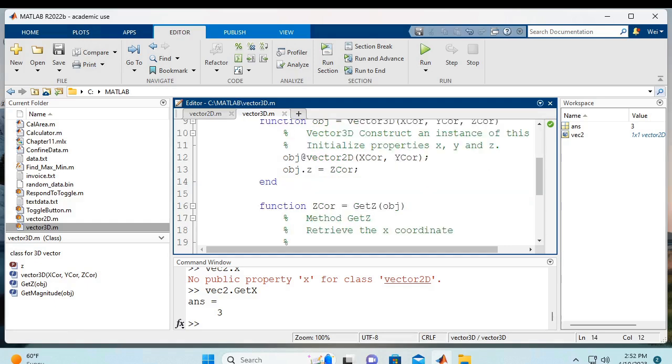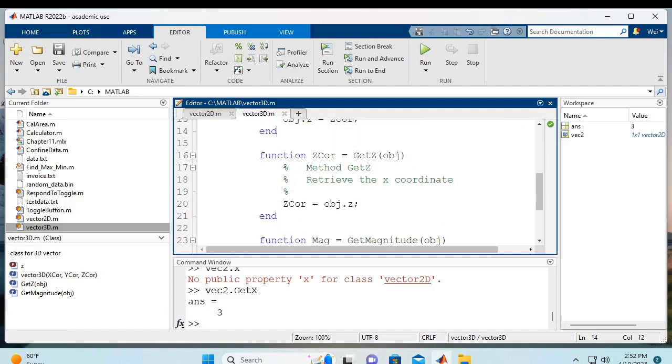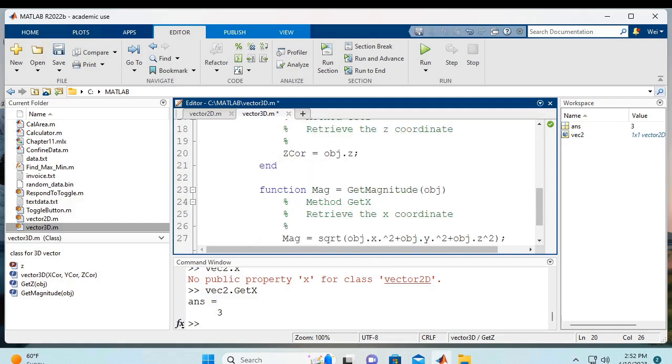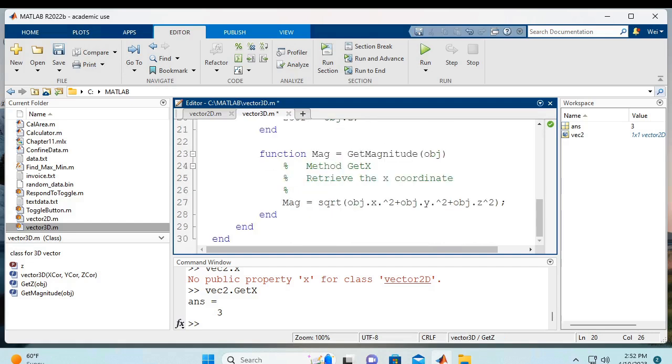Also, we don't need to worry about the 2 other methods, getX and getY. All you need to do is to add the third method called getZ to retrieve the z coordinate. Next, we need to rewrite the method to calculate the magnitude of the 3D vector. And in this case, all we need to do is to add the square of the third coordinate in the square root function.